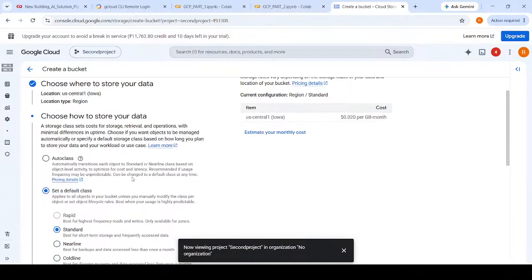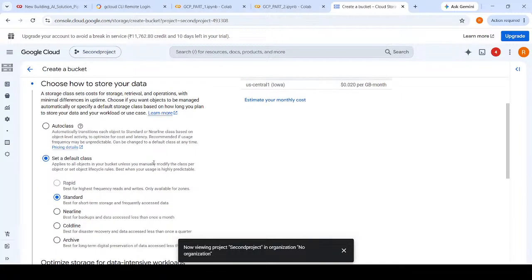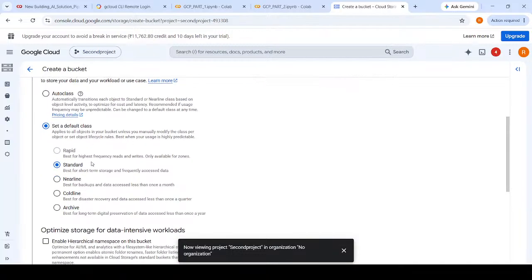Now you can see we need to choose how to store your data. A storage class sets the cost for storage. So on the basis of how we want to store our data, we will be charged. Okay, as such, Google Cloud Storage defines four bucket types that we can choose from.